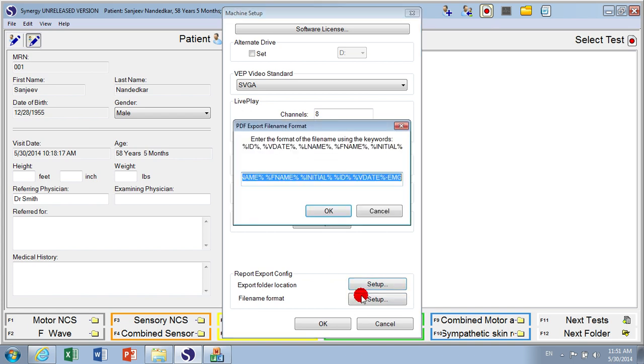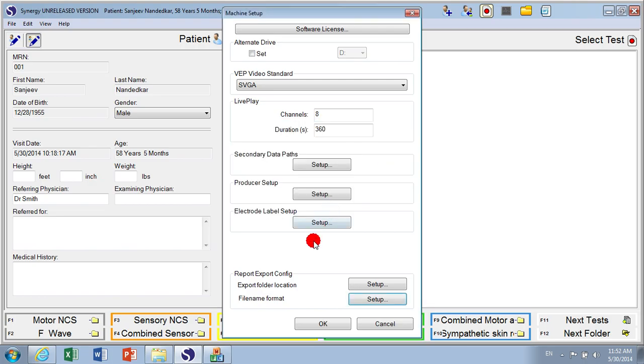And then we can also create a file name. Hospital information systems will often tell you the structure of the name or what the file name should contain. For example, the last name, the first name, the visit date, etc. So those are the various fields: ID, visit date, last name, first name, initial. And we can make a file name by using a combination of some or all of these fields. So in this case, I have created a file name which is last name, first name, initial, ID, visit date, -EMG. You can click on OK to accept this.